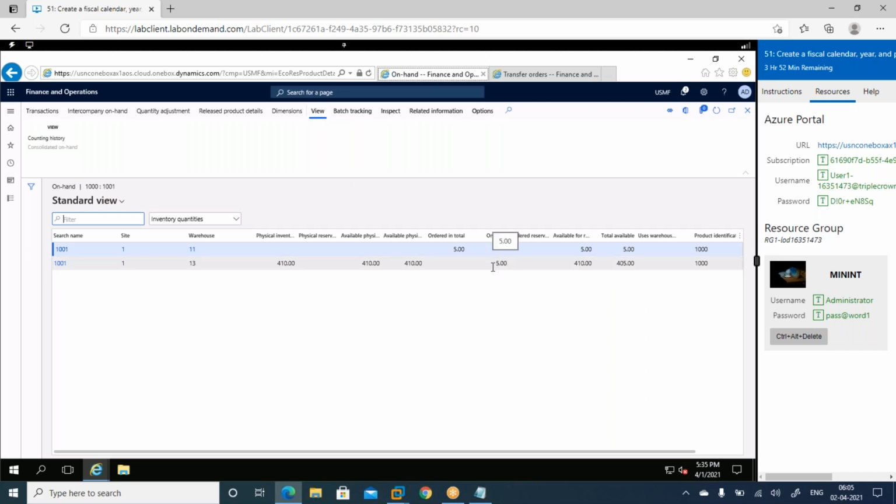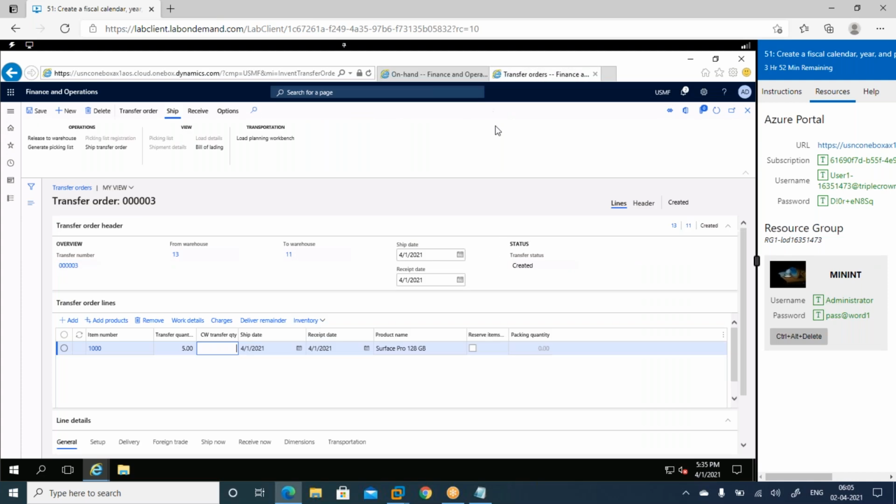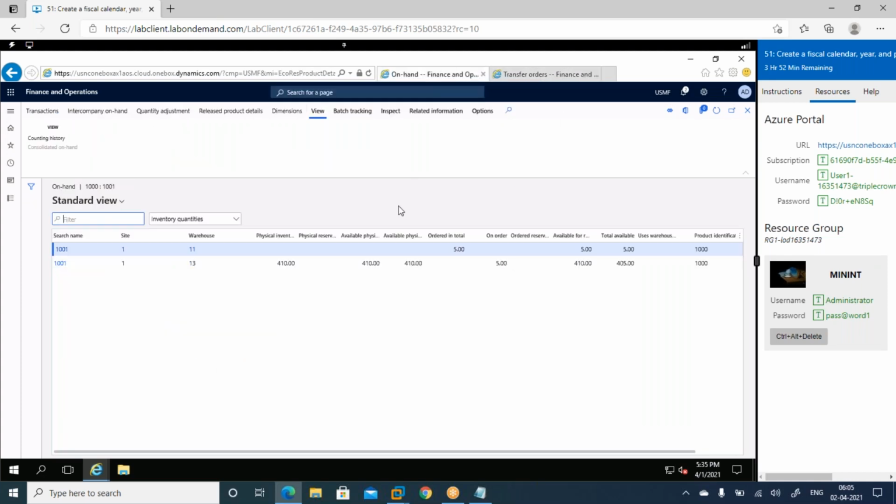Now you have given an order. On order means 5 quantity is going to be dispatched from this warehouse, and in this warehouse 5 quantity is going to be received. So sales order quantity will be updated here, purchase order quantity will be updated here. Indirectly for this 13 warehouse it is a sales order. That means it is dispatching 5 quantity, and the 5 quantity is going to be received by 11 warehouse. That is the reason it was updated like this.